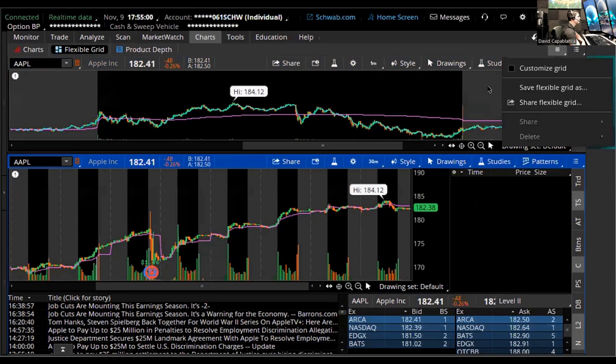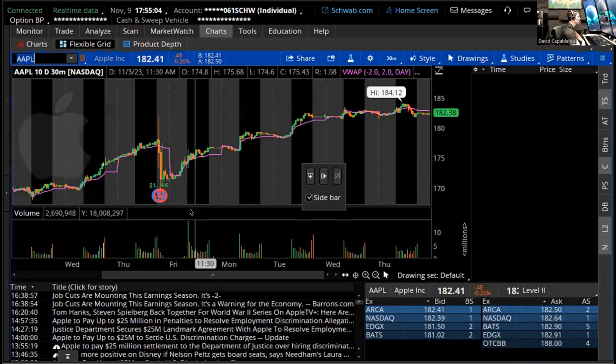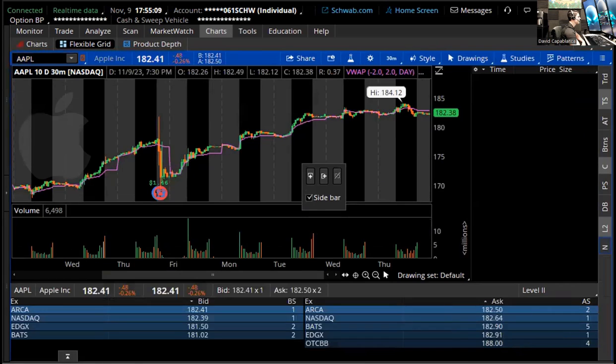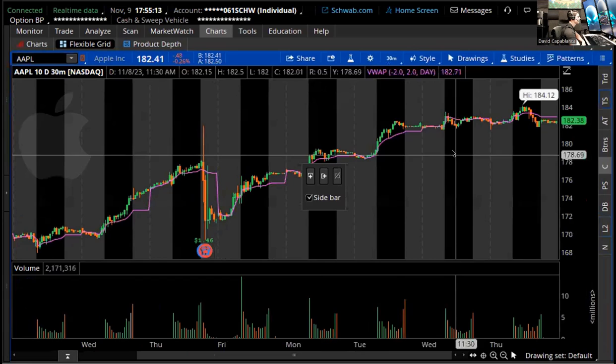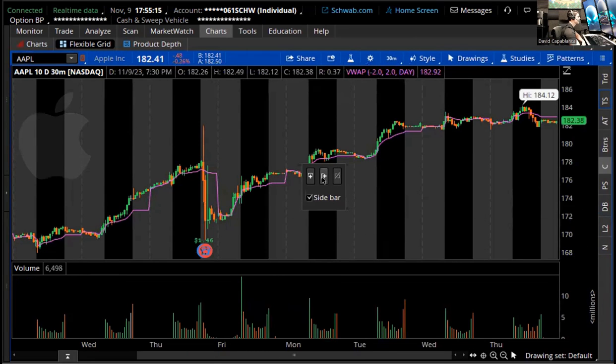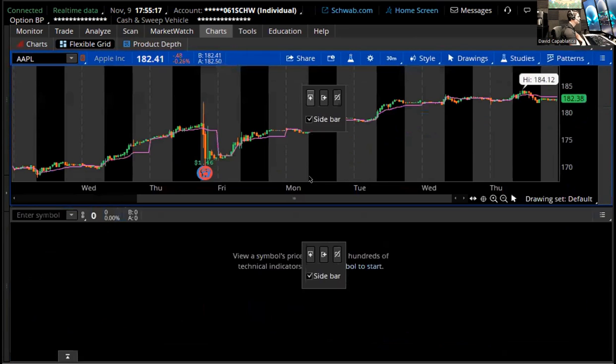Now I want to customize the grid. Let's see, I want to take this off. See the volume. Now there's more space to breathe, so the volume gets separated. But if you cram it, it'll automatically overlap the volume. Anyway, so let's go here.